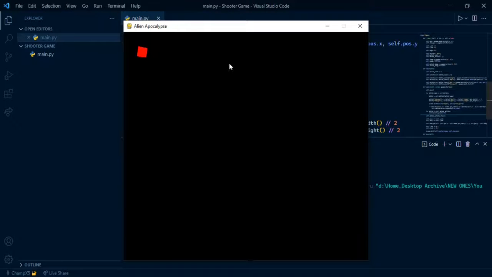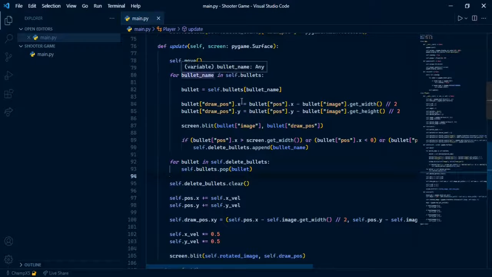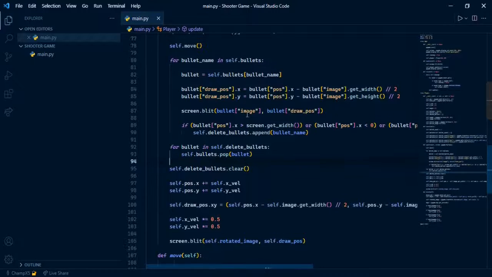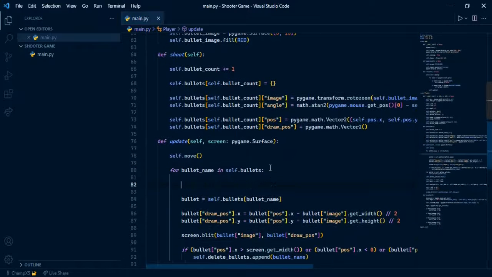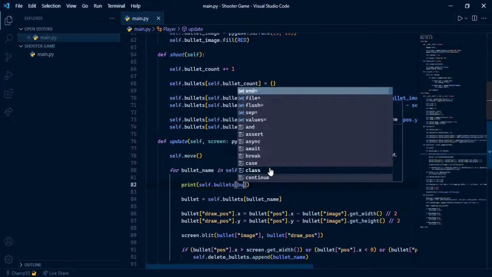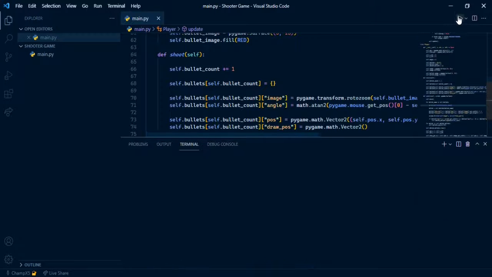We just click. So I do not see the bullets. I don't know what has happened to them, so let's just see what the problem is. Screen, we are blitting something, of course. Draw position. Okay, so let's just print this bullet. Print separate bullets. Let's just print it and see what the problem is.